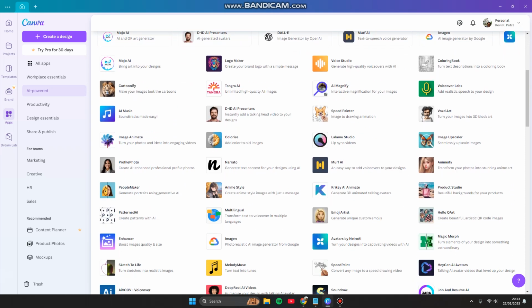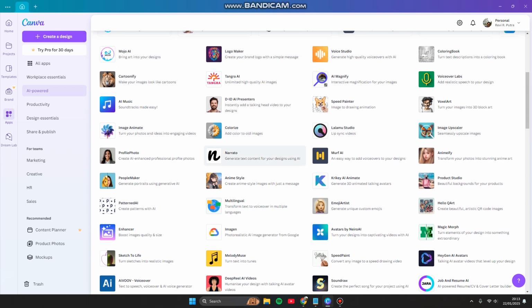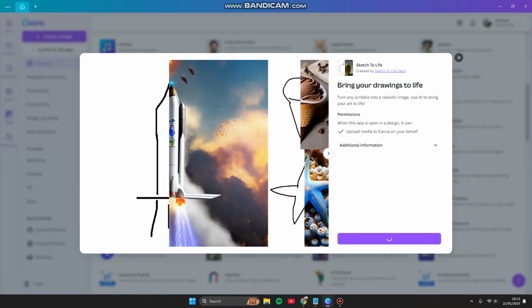Now you can scroll down, then try to find Sketch to Life. So bring your drawings to life. You can turn any scribble into a realistic image. Use AI to bring your art to life. So you can click to use in new design.